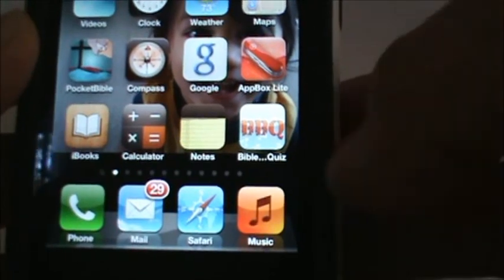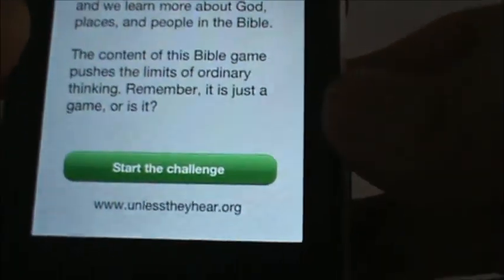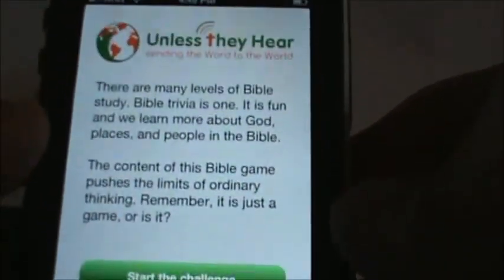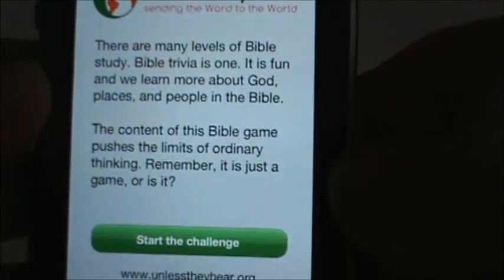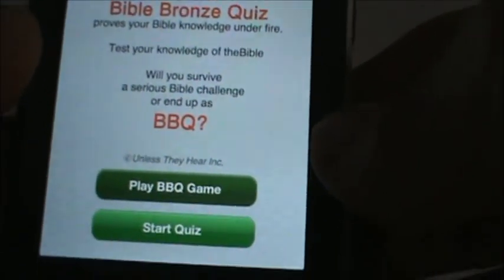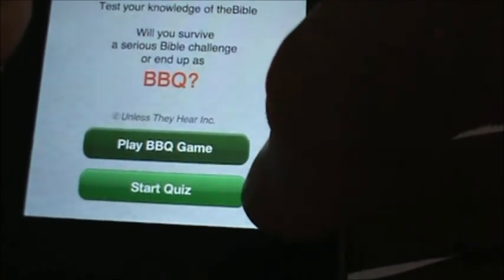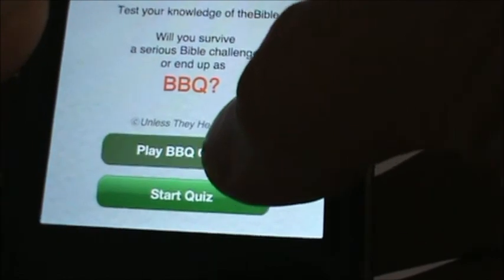Okay, so this is the icon that you have when you download it. Like I mentioned earlier, the initials are BBQ for Bible Bronze Quiz. This is the first screen that comes up. You touch Start the Challenge, and you have a screen welcoming you, and you have two choices at the bottom: Play BBQ Game or Start Quiz. I would suggest that you start with BBQ.